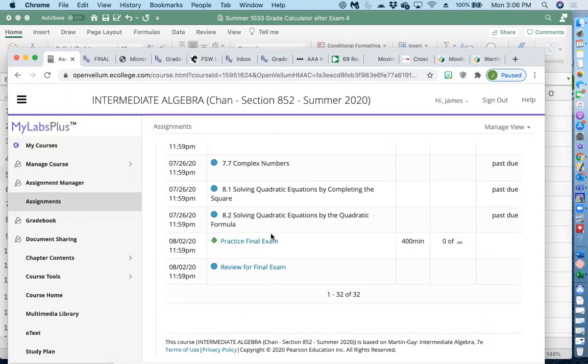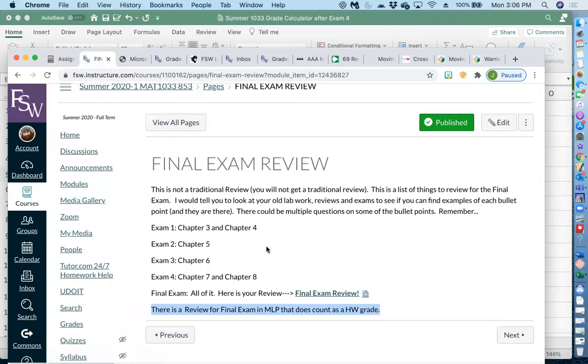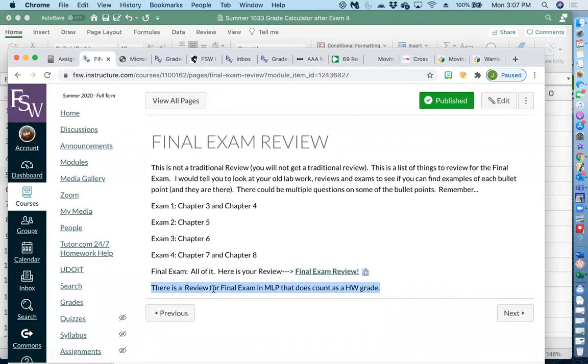So again, you have two ways of reviewing in MyLabsPlus. The bottom one has to be done by April 2nd. This one here, I'm going to leave it open. It does have a due date of April 2nd, but by that time, class is already done. So this is nice to do, but doesn't have to be done. This one has to be done, okay? So that's one way.